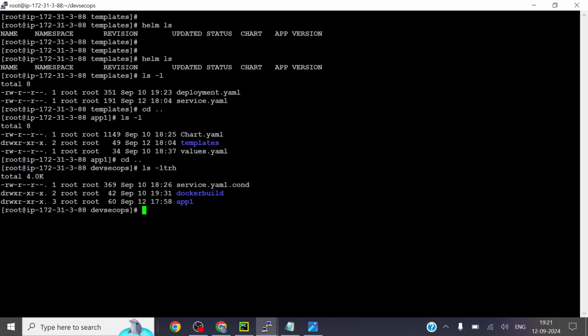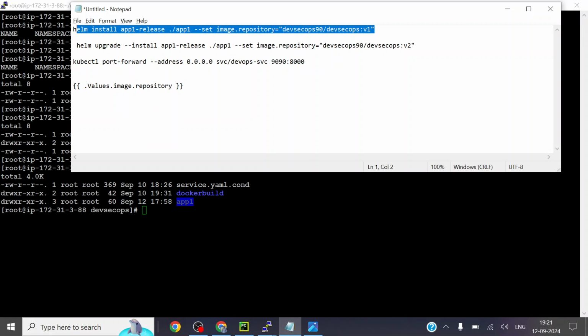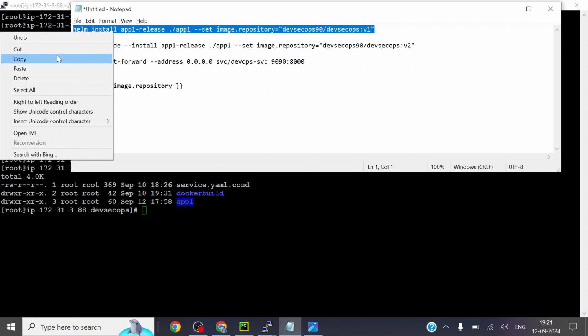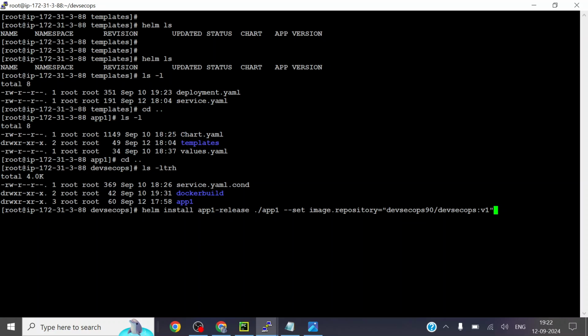What I'm trying to do is my charts and code are all in this app folder. Right now I want to do a Helm release. Just copy this one, I don't want to type again. I just put it over here. Okay, what I am doing here: I am doing Helm install. This is the release name. Any name you can give.